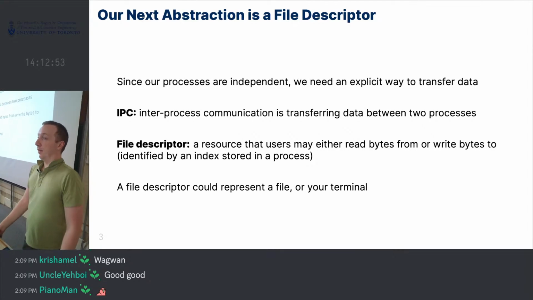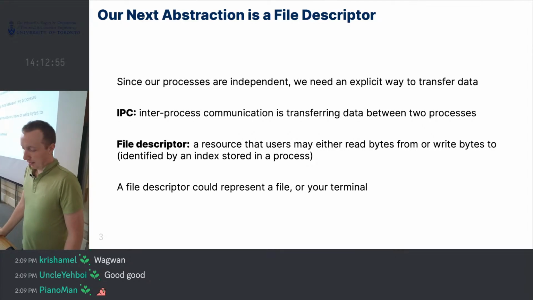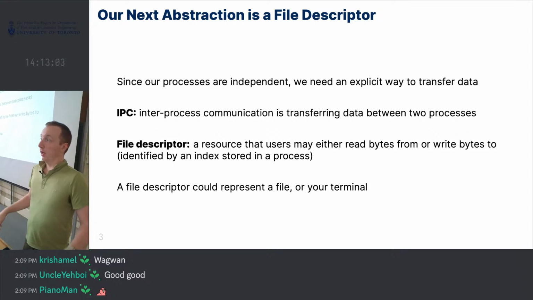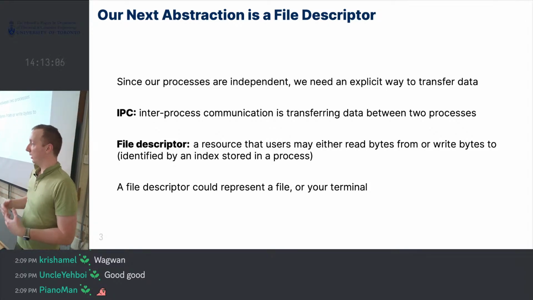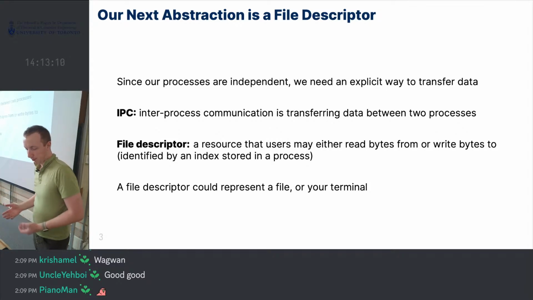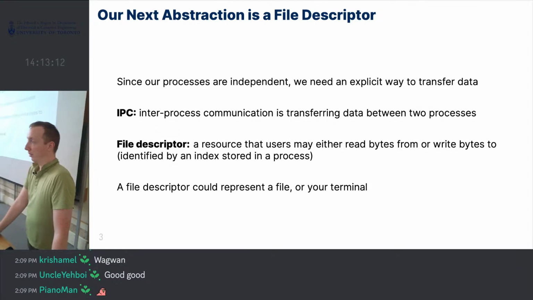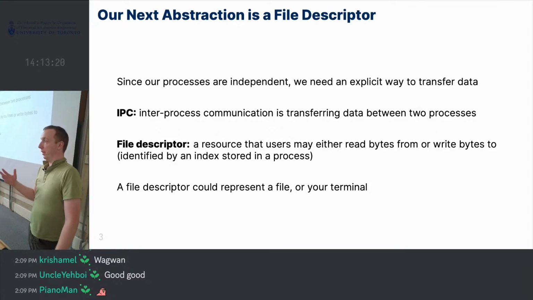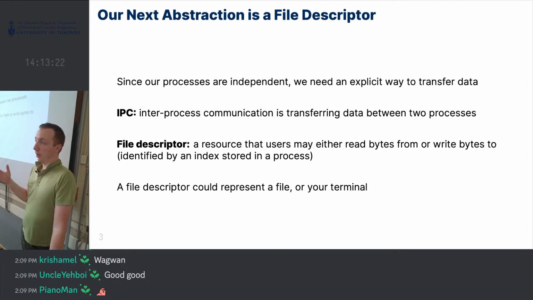Well, there's a thing called IPC, and that stands for inter-process communication, just a fancy way of saying I want to send data between 2 different processes. So instead of being completely independent, you need some data to go back and forth. A file descriptor is a resource that users may either read bytes from or write bytes to, and all it is is a number, which is an index, and that is unique to a process.